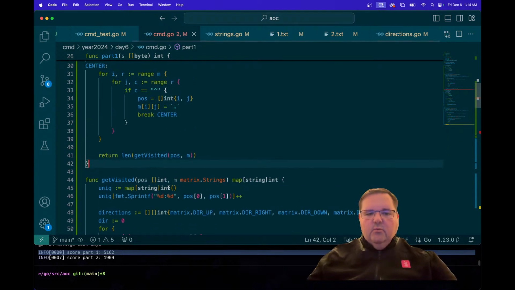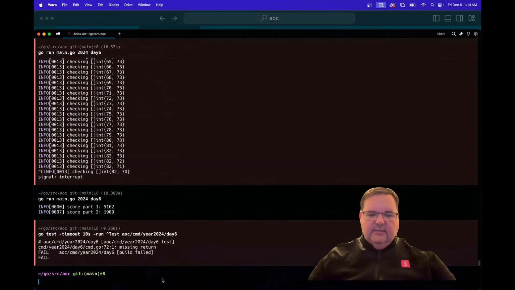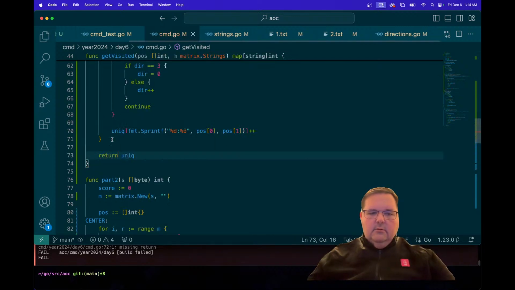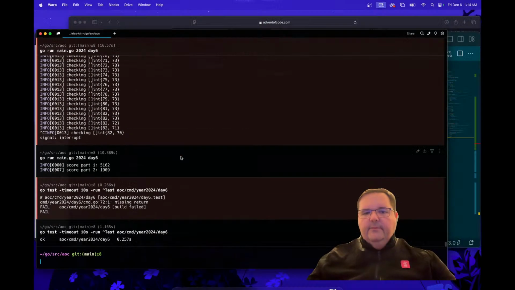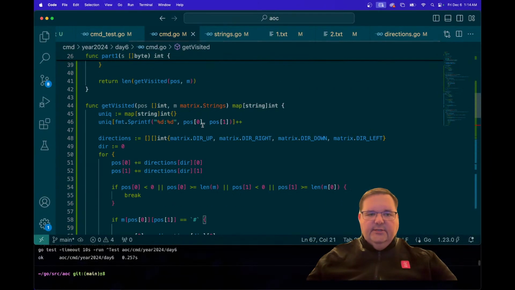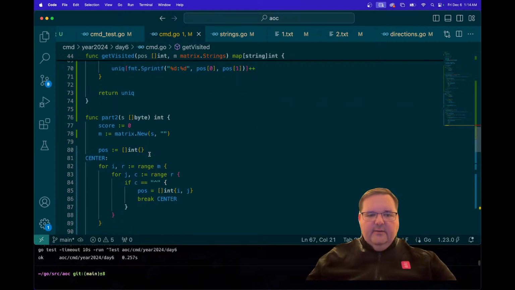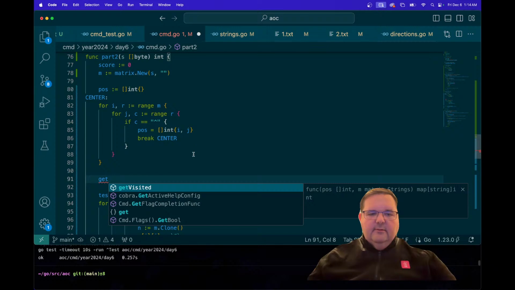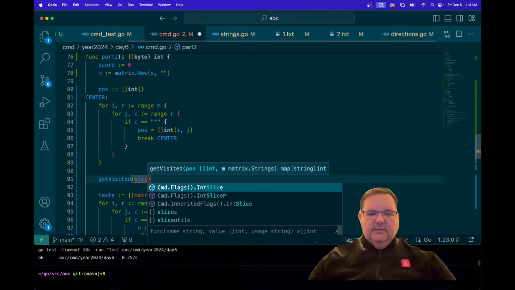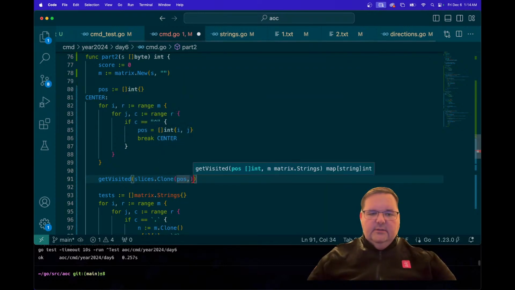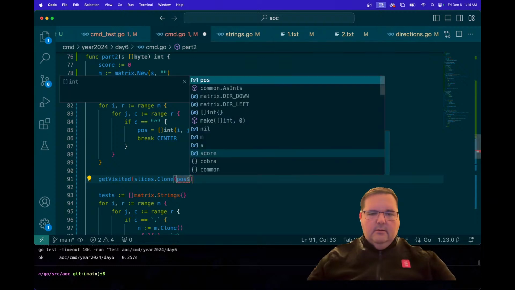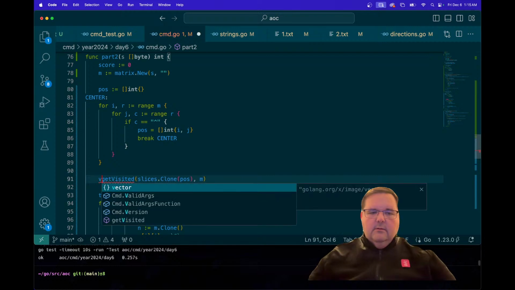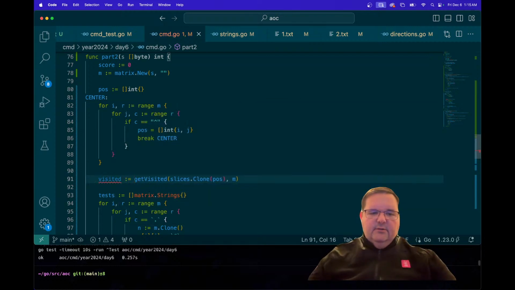Yeah. Okay, so part 1 should still work if I rerun these tests. Missing return. Oh. Yeah. Okay. Yep. Okay, so we got that. So that is leveraging just a subcomponent. And then if I go through this process of first, if we call get visited, and we do a slices dot clone of POS, and we know that this doesn't actually manipulate the matrix, so I think we'll be okay.